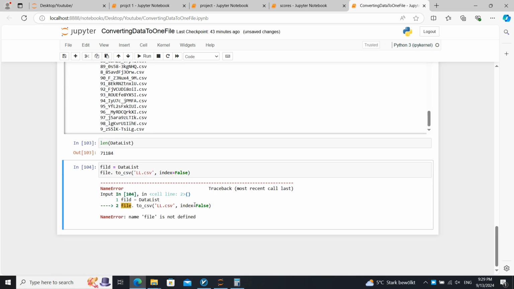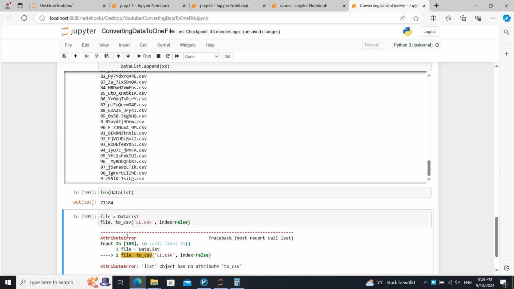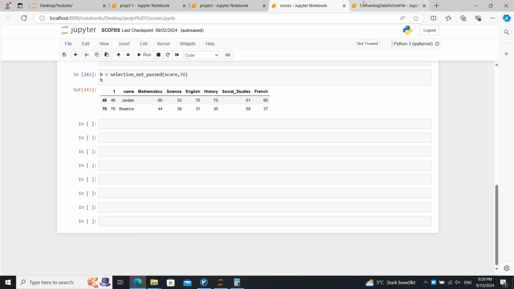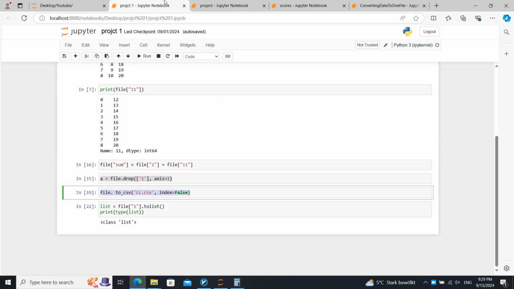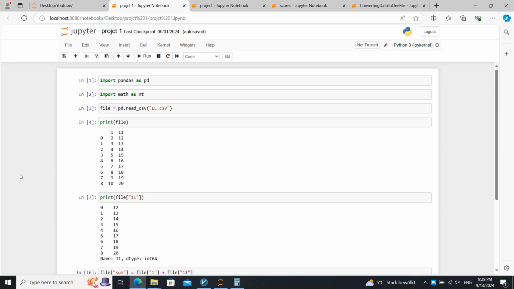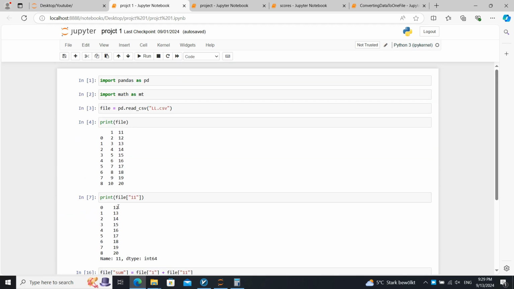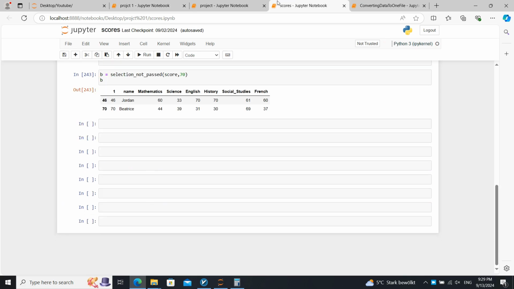I know it's not be filled file. List object has no attribute to CSV. We have the problem here. What we do here, we read this CSV file and then added something to it. And what is the file format? It's CSV. Okay, let's go and we try to fix it.